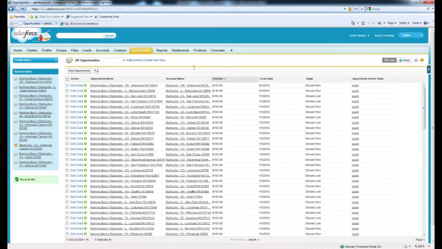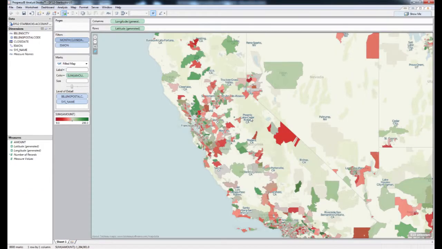So let's say that my business wants to know, where am I selling more morning buns in maybe the cold weather months, like the winter months, versus the summer months. And so if we take a look at Salesforce.com, this is a data visualization tool, and it's SQL based, so it uses our Salesforce ODBC driver. It's called Progress Analyst Studio.